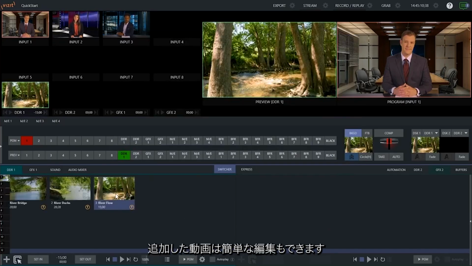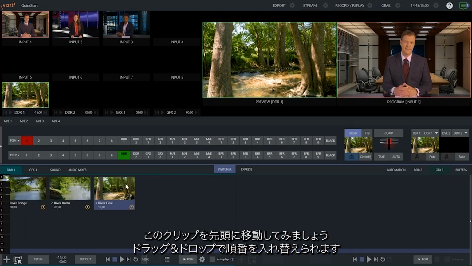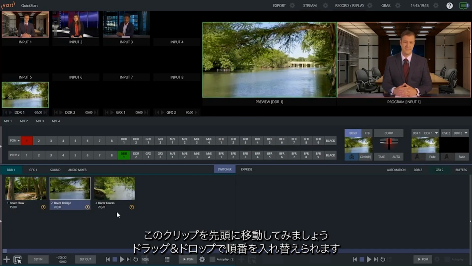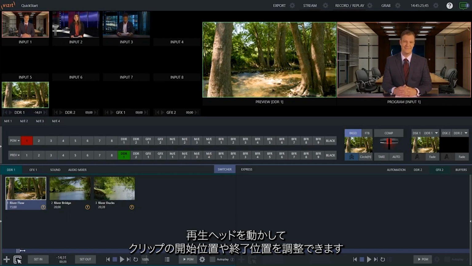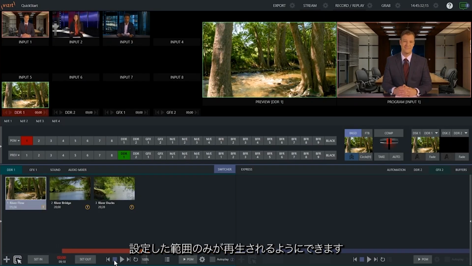Once I get them loaded in, we can do some additional editing with them. Maybe I want this clip up front. We can just grab it with the left mouse button and rearrange shots just by dragging them around. We can also trim a clip. So maybe I don't want the full 15 seconds of this clip. We can grab the playback head, move this forwards or backwards. Let's say we want the clip to start here and maybe end there. So that will be the section of the clip we're going to play.